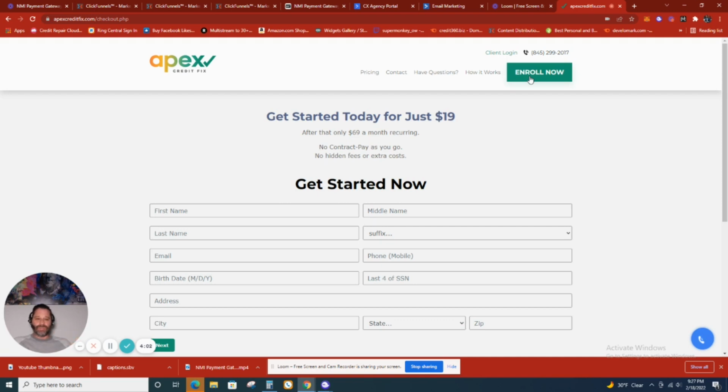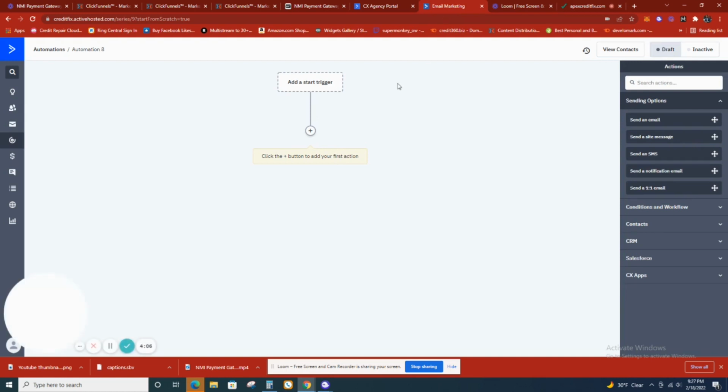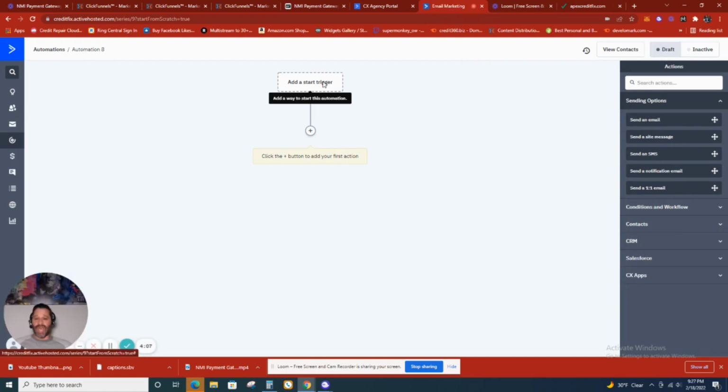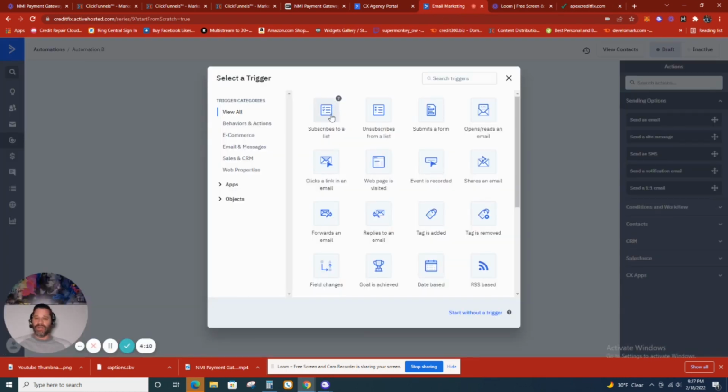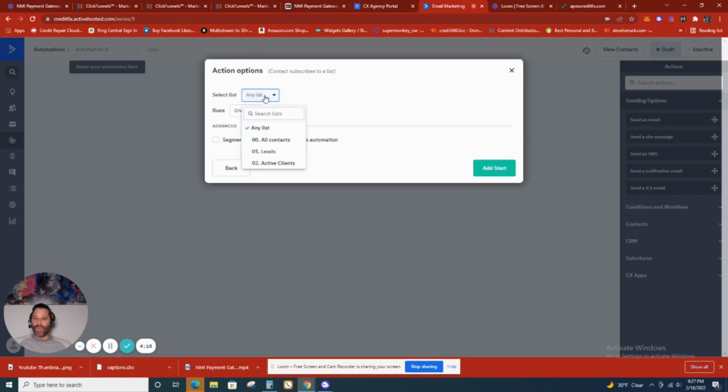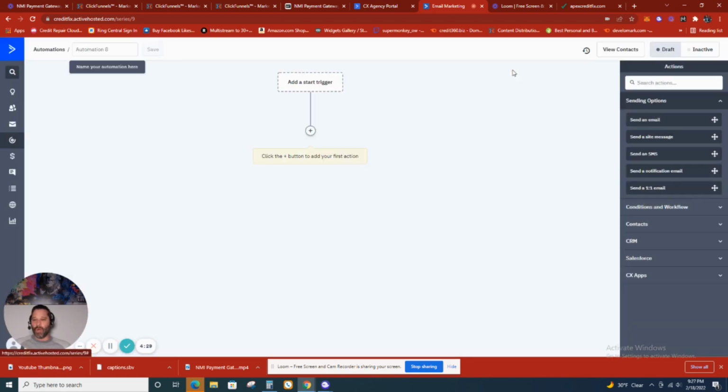So 3 subscriptions, they subscribe to a list, and we're going to start our first automation based upon just that. So we're going to add a trigger, subscribe to a list, and in this case, we're going to call it leads, right? First thing you want to do is let's actually backtrack just a quick moment and go over to the list section.